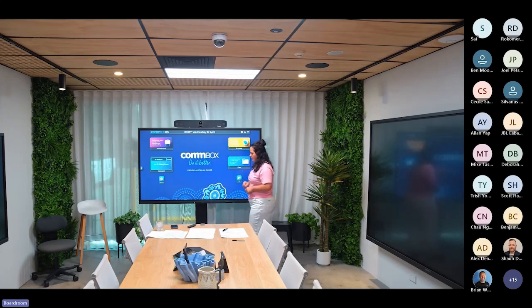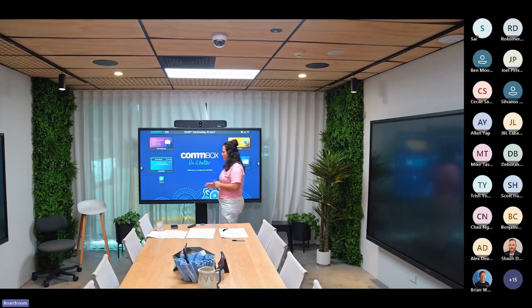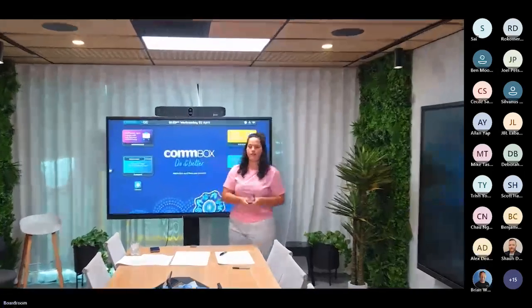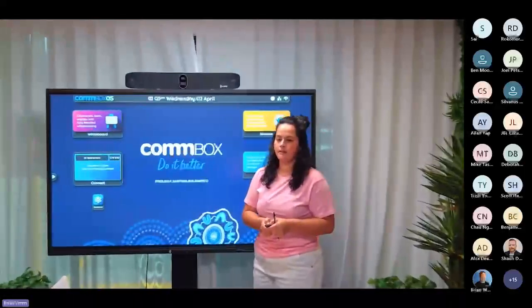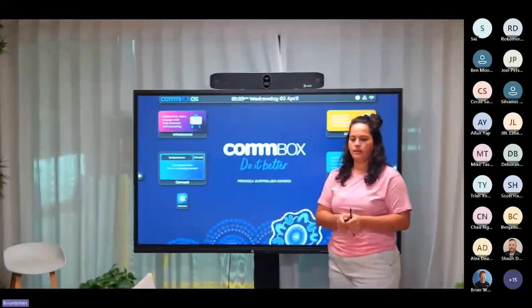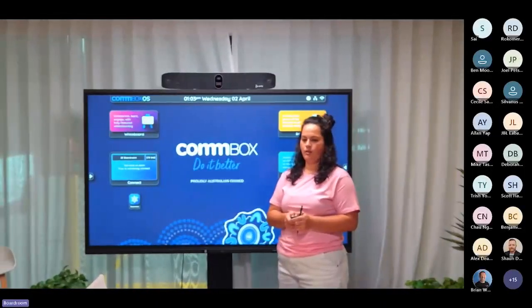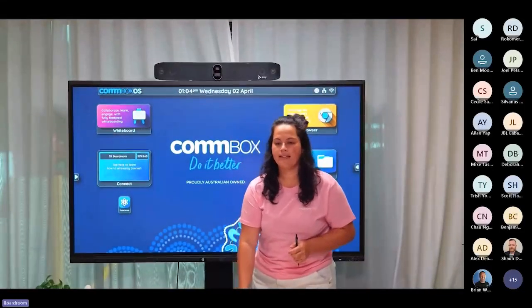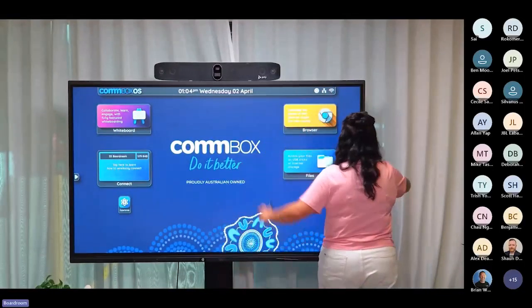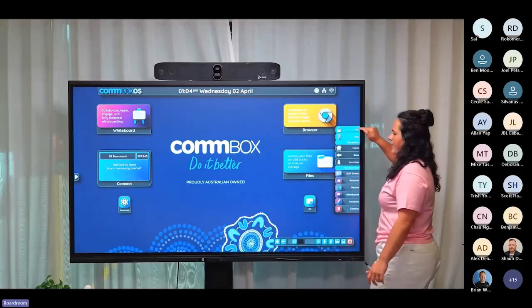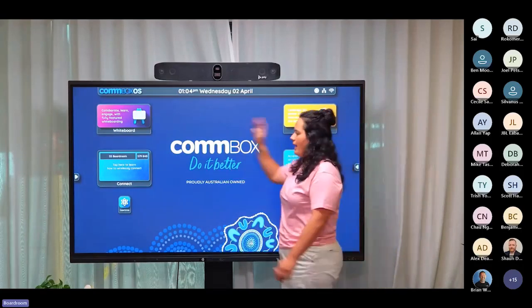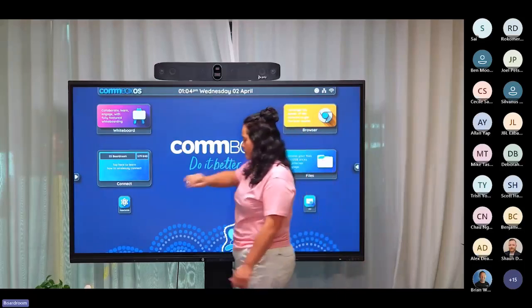Here, I've already logged in, so I will loop back around, but first we're going to start with widgets. I'm just going to zoom in on my camera. One moment. There we go. Back to the center. So I've already logged into my CommBox account today. This is my wallpaper and my icons that I like. You can see my name is logged in on the top right-hand corner. And this is how I like to have my home screen.